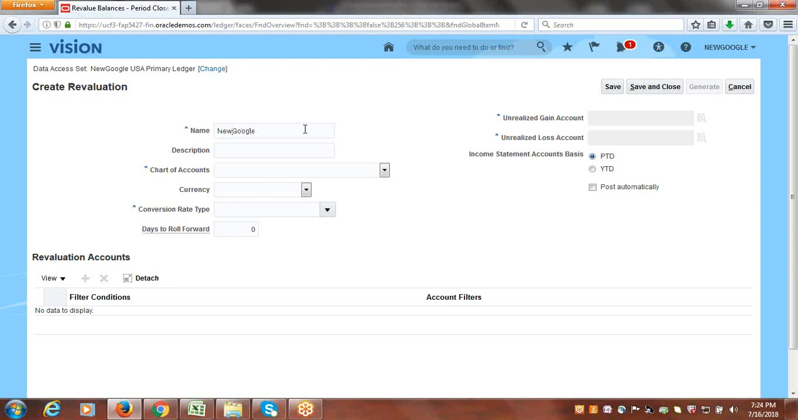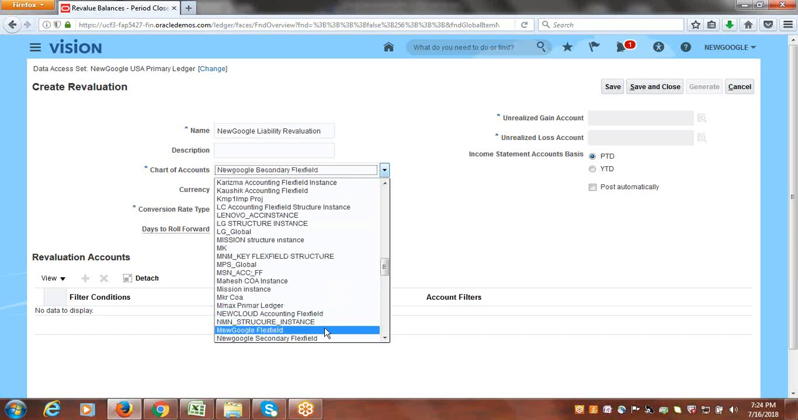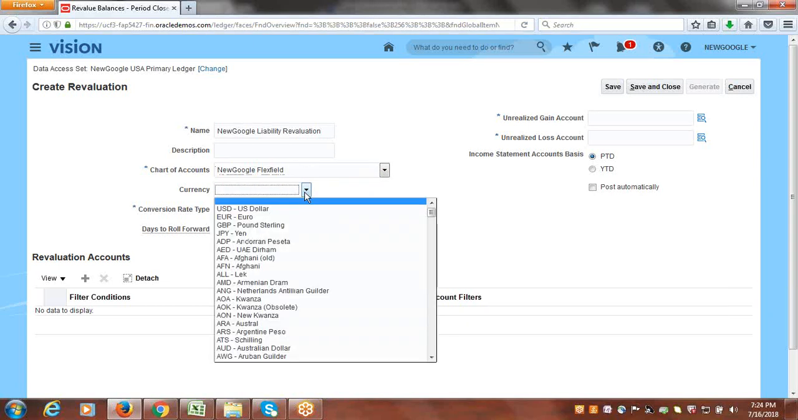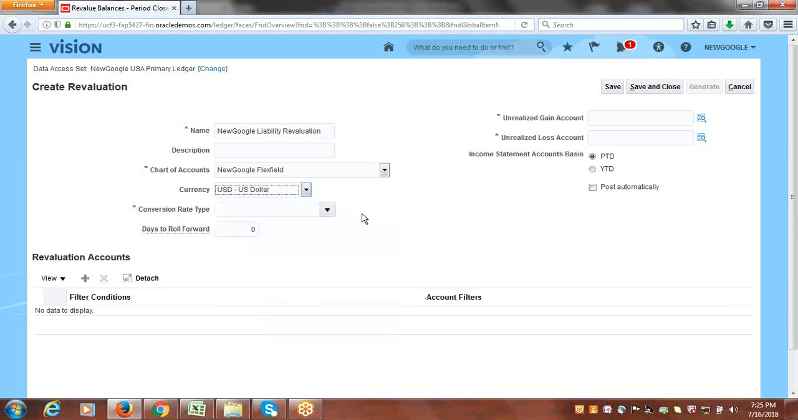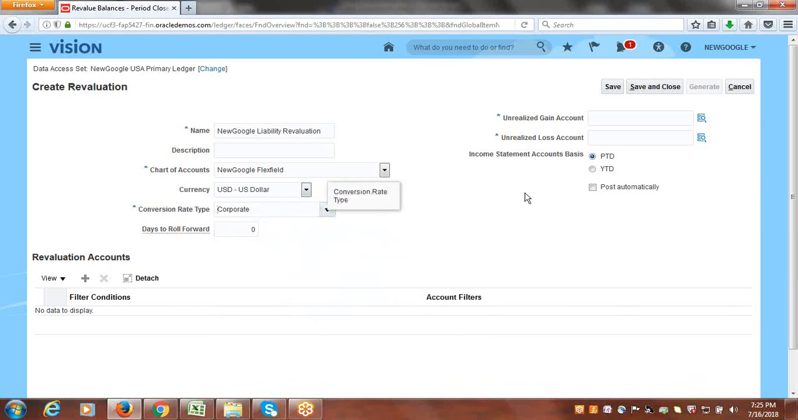New liability revaluation. So the accounts payable account we have is in foreign currency balances, so that is what we are going to revalue. Choose our chart of accounts. Flex field, currency. We are going to perform the revaluation. Which currency related journal? USD. Conversion rate corporate. So done.